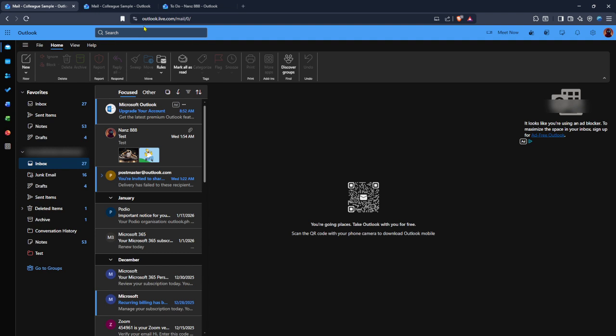Open Outlook. If you're using the web, sign in and you'll land on the main dashboard. Switch to the mail view so you can see your message list and folders. On desktop, that's the mail module. On the web, it's simply the mail app. This is where you'll do all the moving.